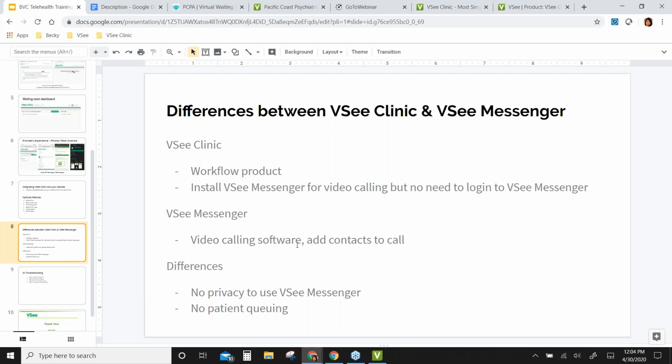If you're not comfortable giving out your email address, then VSee Clinic is the way to go, because they only know your clinic URL. From there, they can enter the waiting room, and you are the one who initiates the video call. So you are not giving out your personal information like your phone number or your email address. But to call your family members or coworkers, you can definitely use VSee Messenger. Just add them to your address book.